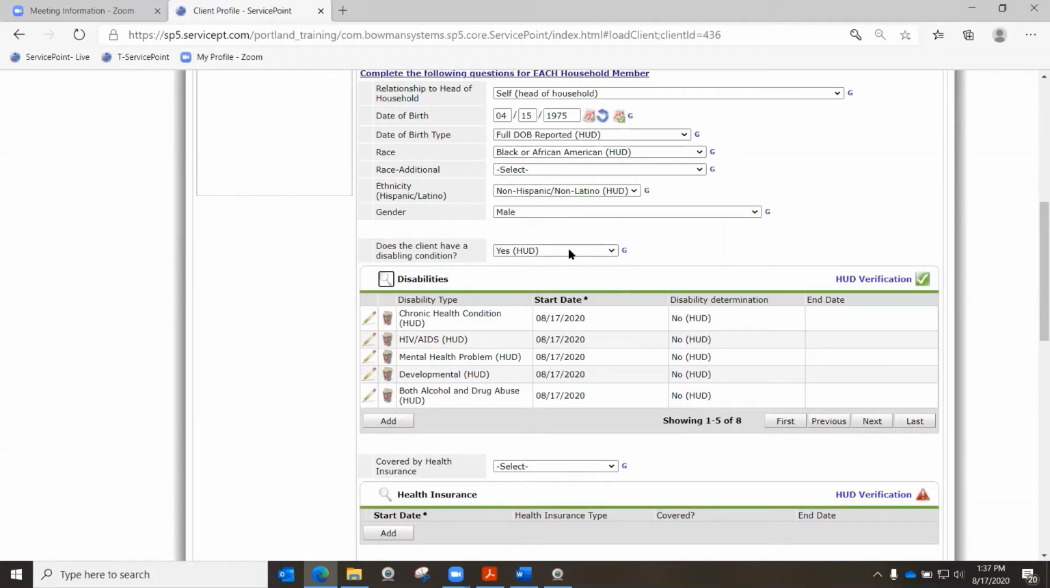If I say no, and one of these is yes, HUD is going to say, absolutely not. This is not okay. All right. If I say yes to disability and they're all no, HUD's going to say, absolutely not. This is not accurate data. All right. So if there's a yes, check for that yes.